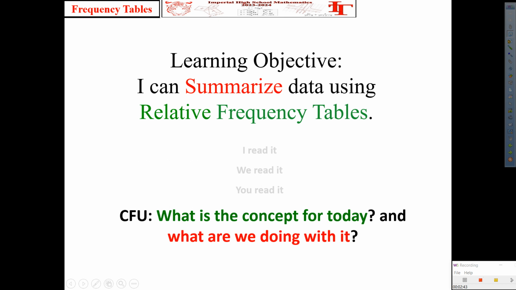Write down your objective. Our objective for today, I can summarize data using relative frequency tables. And if you notice, it's a little bit different from yesterday. Yesterday it was just, I can summarize data using frequency tables. Today it says what? Relative frequency tables. And I'm going to elaborate on that in a little bit. Set up your notes. So, shall we? Once again, today's objective, I can summarize data using relative frequency tables.